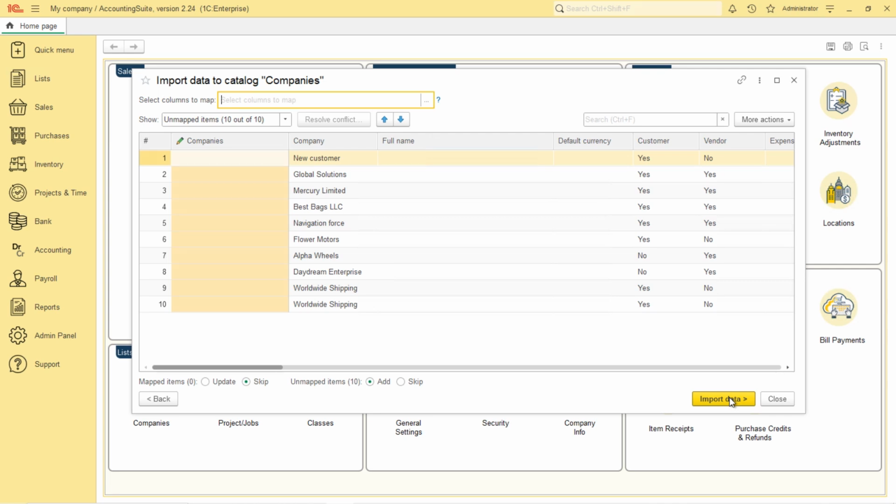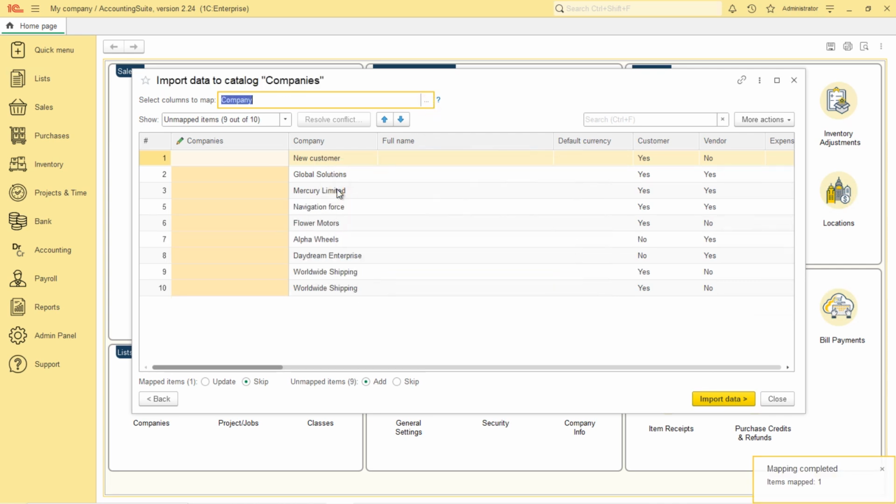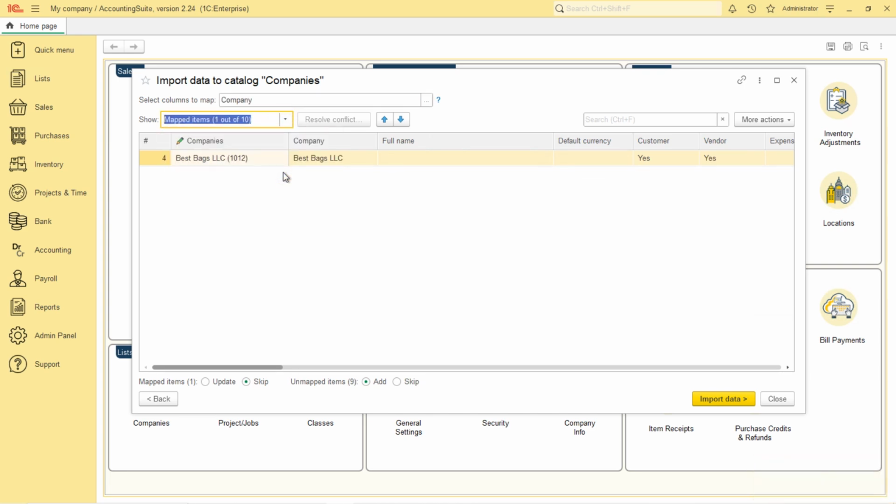If it is not the first time you are uploading a companies list, you might want to check if some of the line items already exist. To do so, select the company column for mapping. Now we see that one line item is already existing in the companies list and has been mapped.